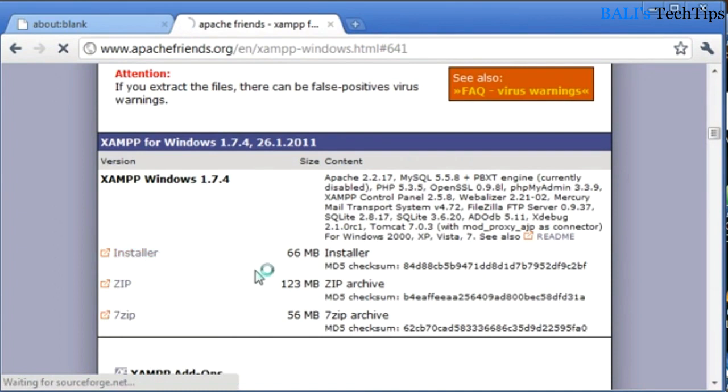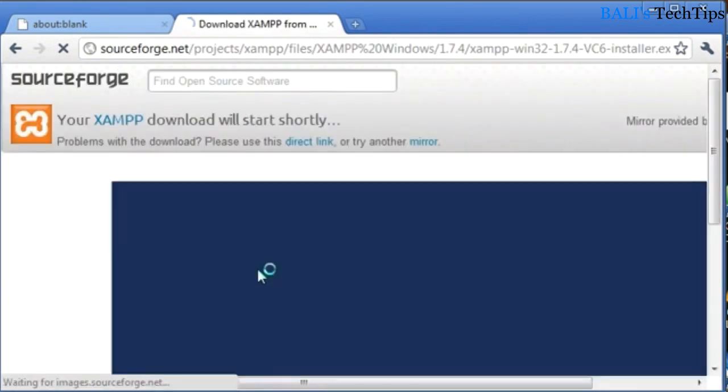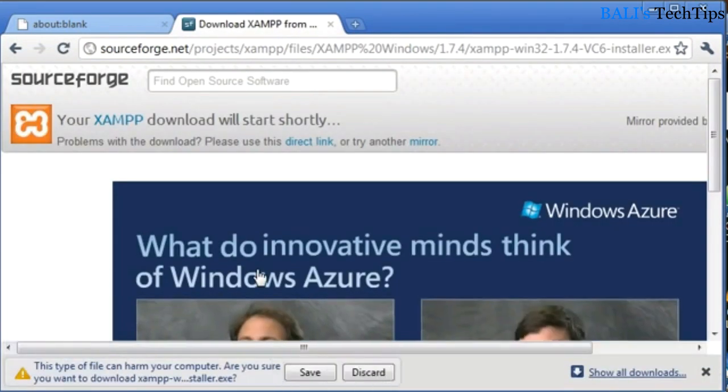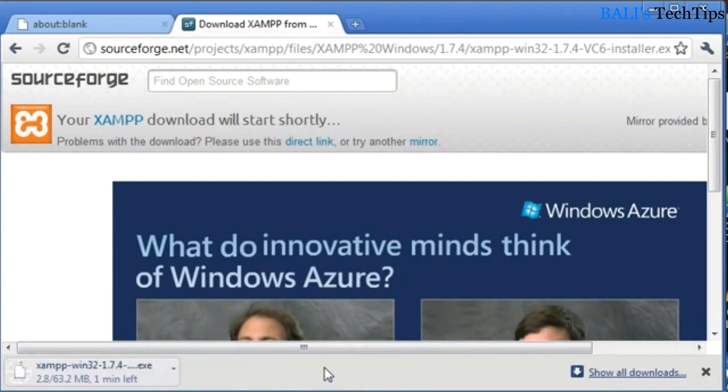You're going to open this installation file once it's downloaded. It's hosted with SourceForge, so you're going to save this file and wait till that's downloaded. It's 63.2 megabytes as it stands for this version. Once that is downloaded, I'm just going to cancel this because I've already got it installed.